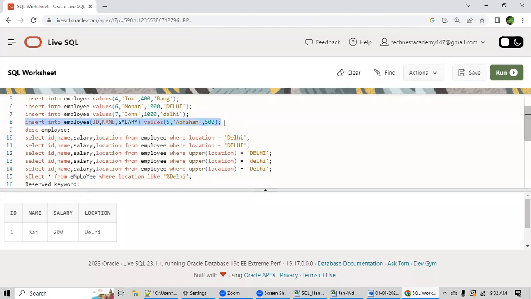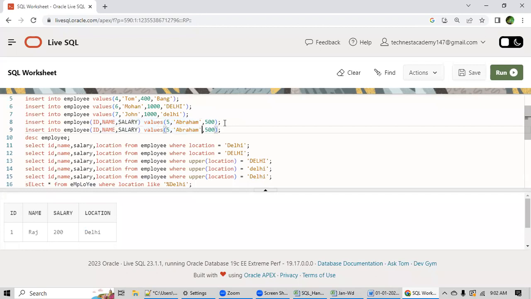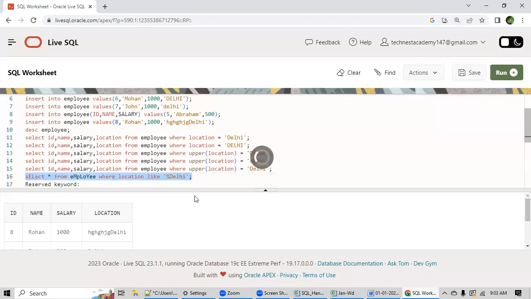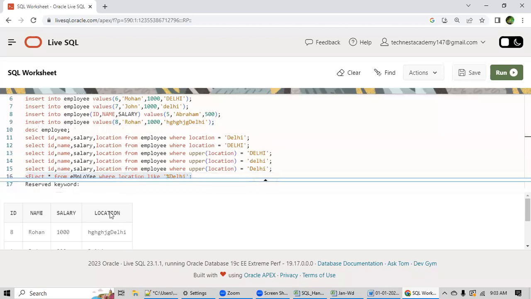See, I'm inserting one more record. Let me add this record. This value is 8, and this is Rohan. And this is Delhi. And by mistake, I have written something here. Let me run this. Now see, I am executing this query again. Check the output. Why are you getting Rohan as well here in the output?